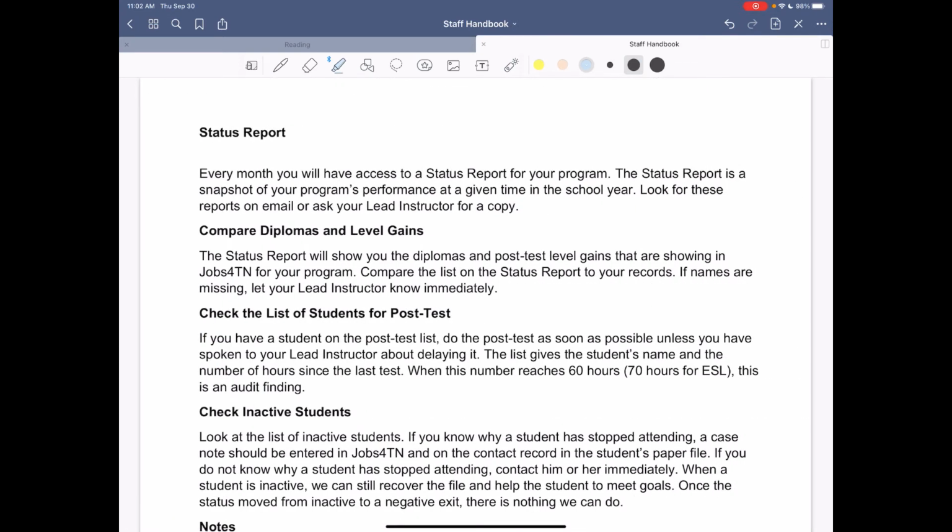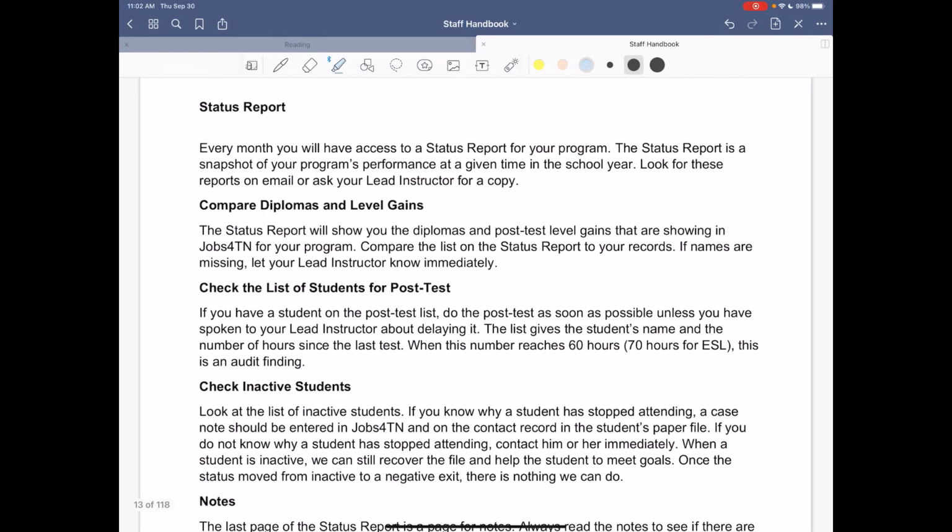The status reports. Every month, I will send out a status report for all of the programs in our district. And I need every staff member to look at that status report carefully. You can get a status report from your lead instructor also. I need you to do a few things for me. First, I need you to compare the diplomas and the level gains on my report with those in your records. Is everybody showing up who is supposed to? If names are missing, let your lead instructor know immediately.